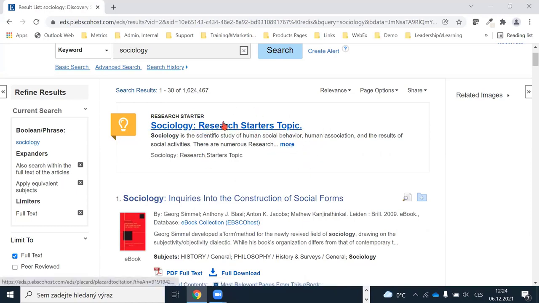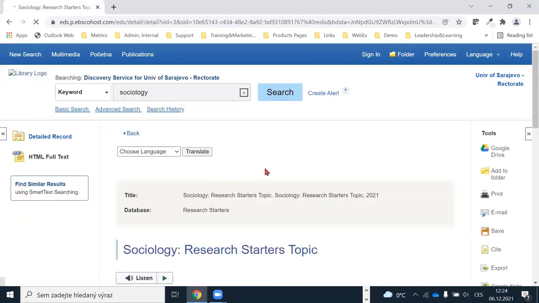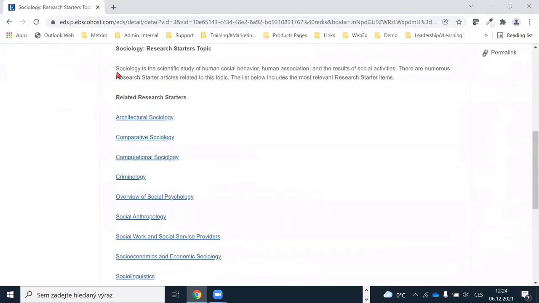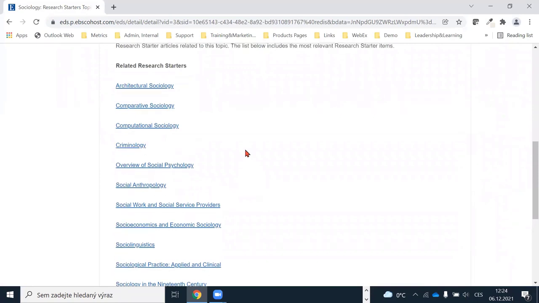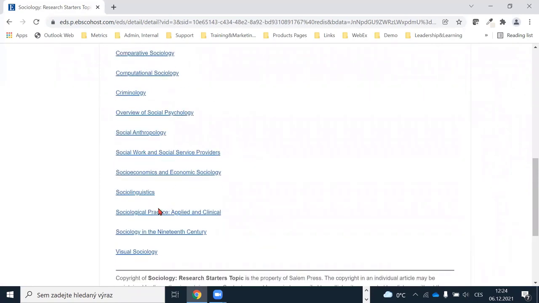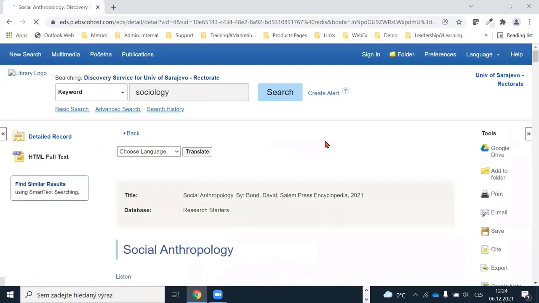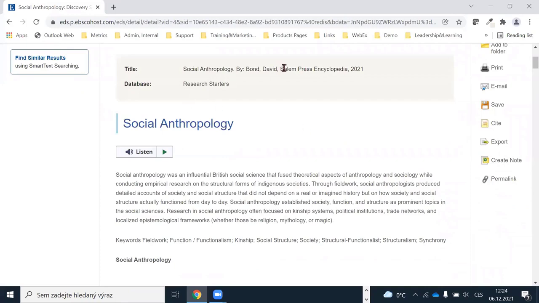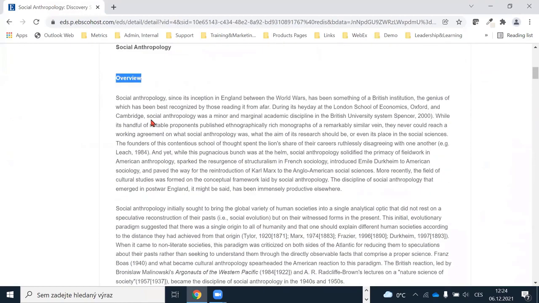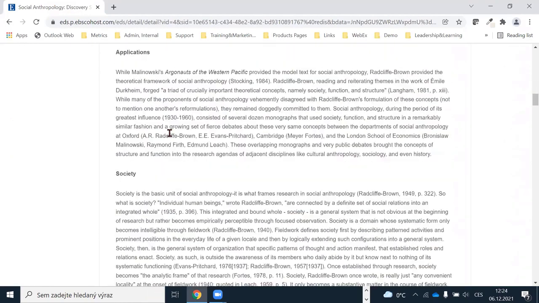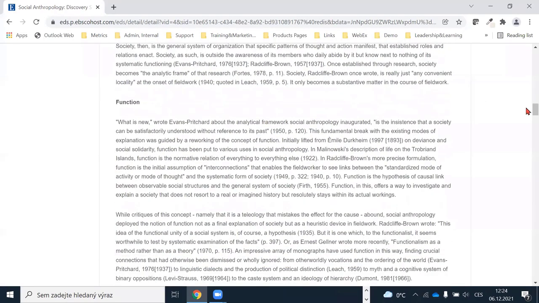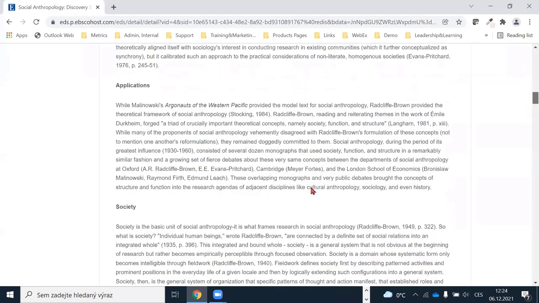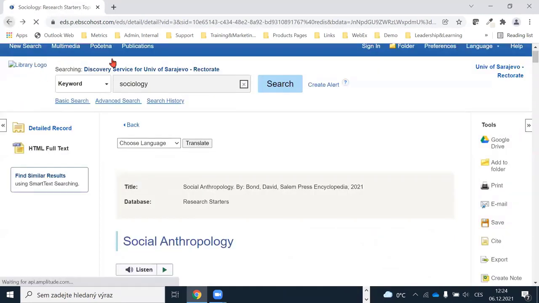So when I click on this research starter, then if I scroll down, I have an introduction of sociology, but then it's divided into different sociology topics. So I can select social anthropology, for example. And here is an overview coming from Salem Press Encyclopedia. And I can see an overview. I can read about the application, society, and all together. So this is a very important starting point, the definition where students can start searching.